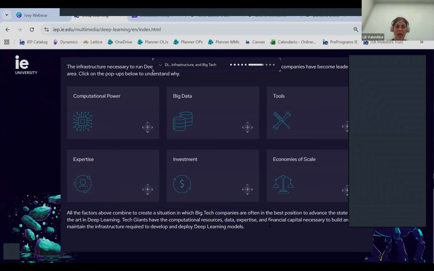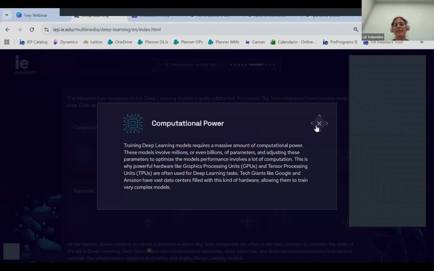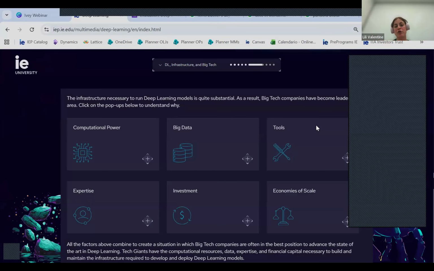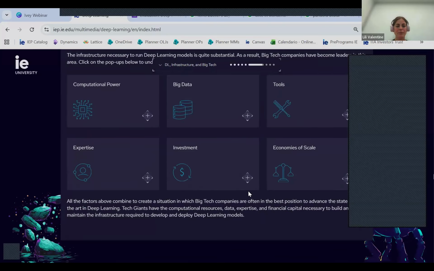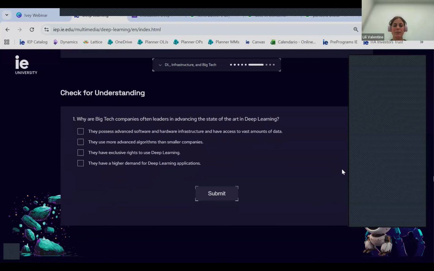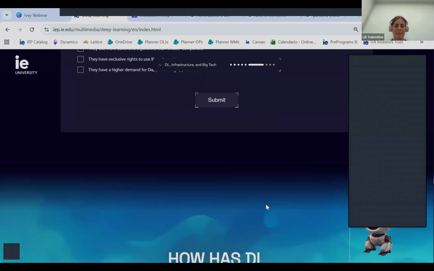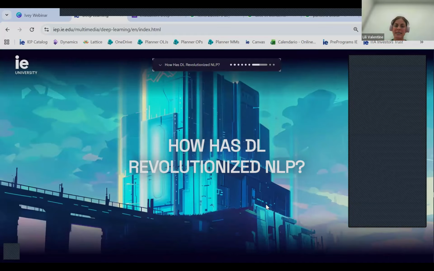and now we're moving into this other region on infrastructure and big tech. So here we have another sort of content type when it comes to pop-ups. So here students can click on these pop-ups to get better information about these sort of logistical and infrastructural requirements regarding deep learning. Another check for understanding, which is present in every single checkpoint, so every single section, with that option level feedback, as I mentioned. Here we have a section on natural language processing, so that's NLP.